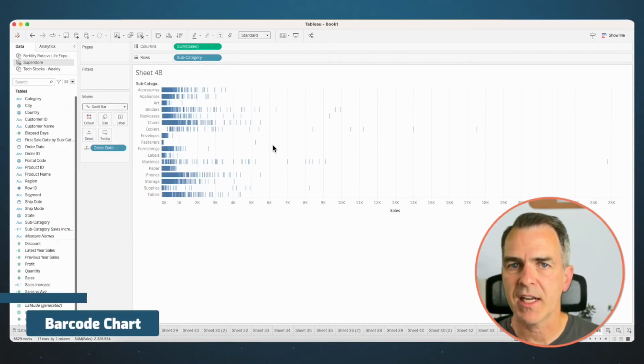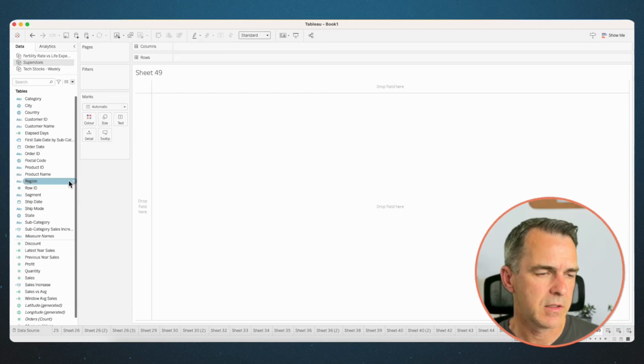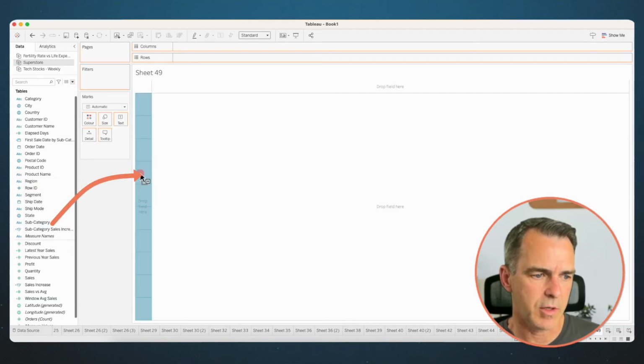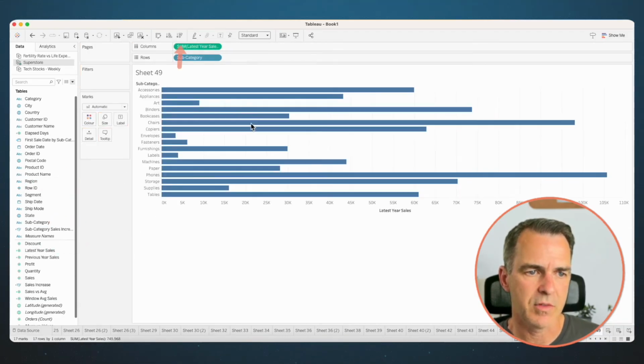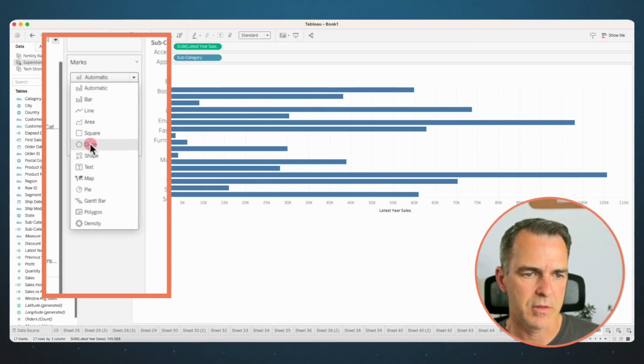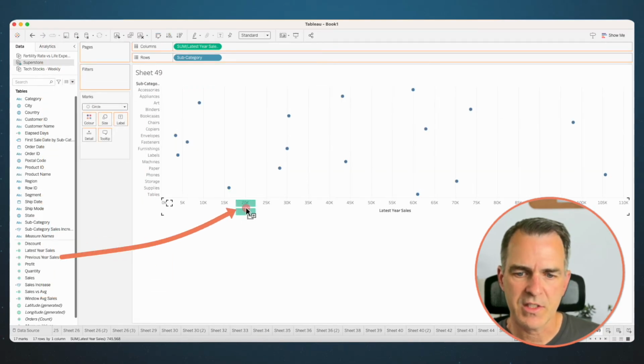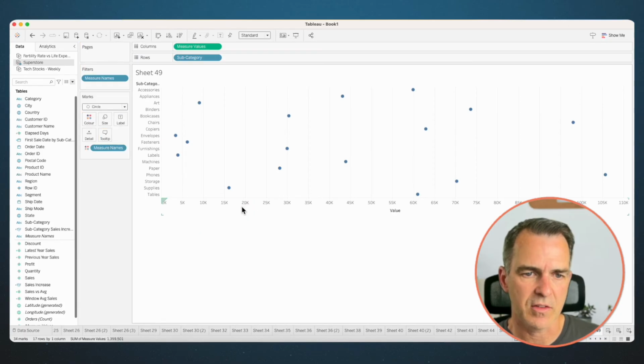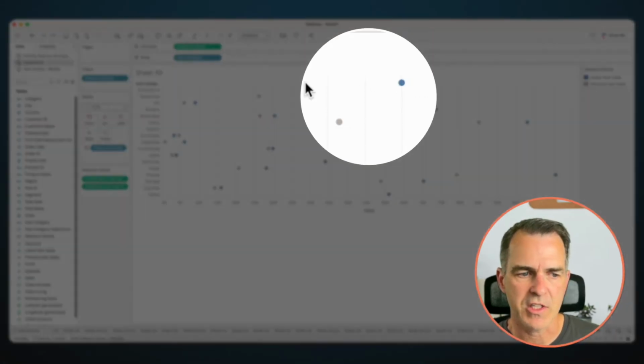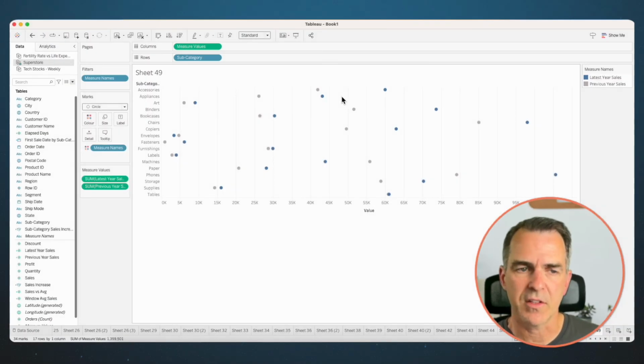Now let's create a connected dot plot. Create a new sheet. Drag Subcategory to the rows, Latest Year to the columns, change the mark type to a circle. Drag Previous Year Sales on top of the Latest Year Sales axis. And we get a color for each dot. Now we want to connect those 2 dots together.